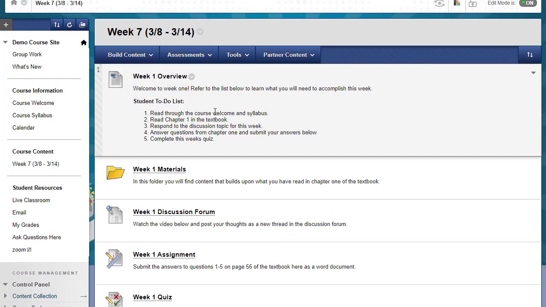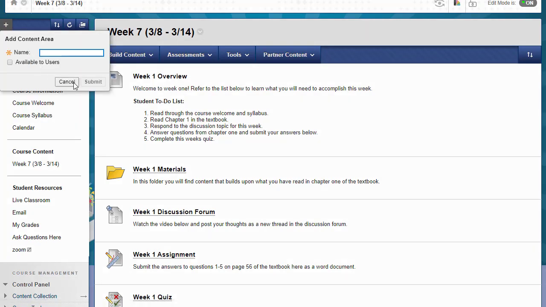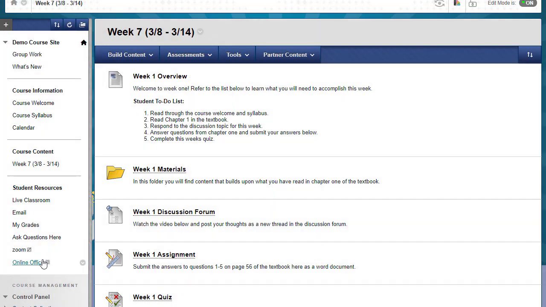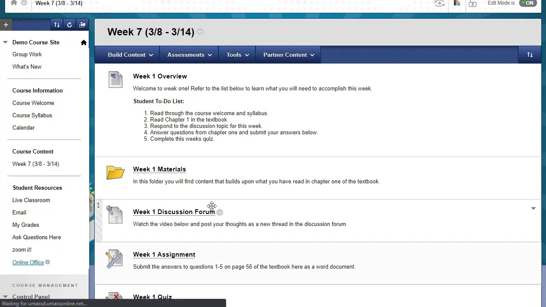If you need to share this link in My Courses, come into your site, place your mouse over the plus sign in the top left corner, and choose Content Area. Call it Online Office, make it available to users, and then click Submit. If you're doing it for something other than online office, such as making a TA space, name the link accordingly.